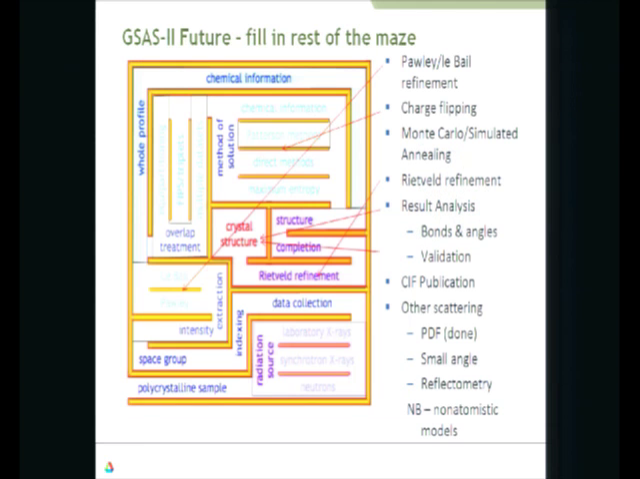So, future is basically to try to fill in the rest of the maze. All the things that are missing. You can read that little list. It's quite a long list, and one can go on and on. There's much stuff that one cares to do to fill in as much of this maze as possible with this new code.